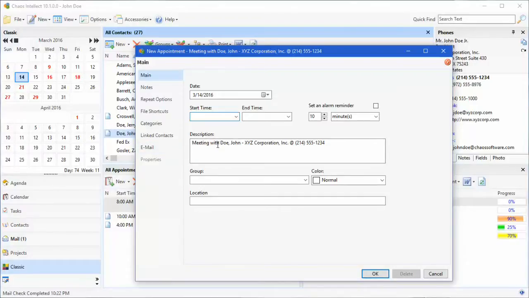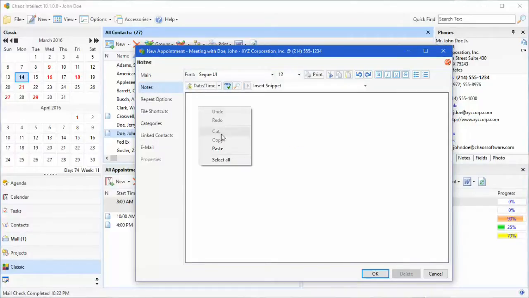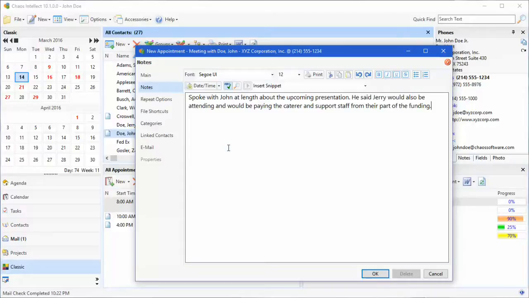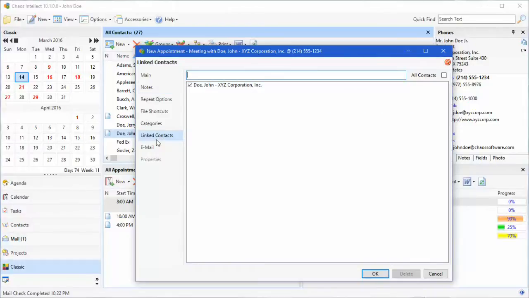It starts out with "meeting with," which is something you can change in the preferences. I can take some notes to say what it is that we did at this meeting and document that to remember for next time. And there's a section here called linked contacts that, because I dragged and dropped it, is automatically connecting it back to the contact in my address book.